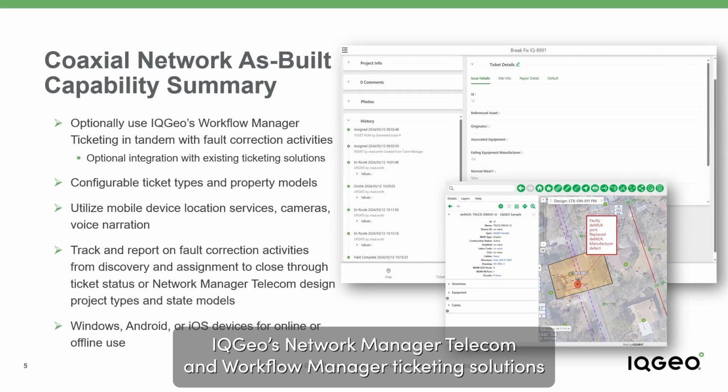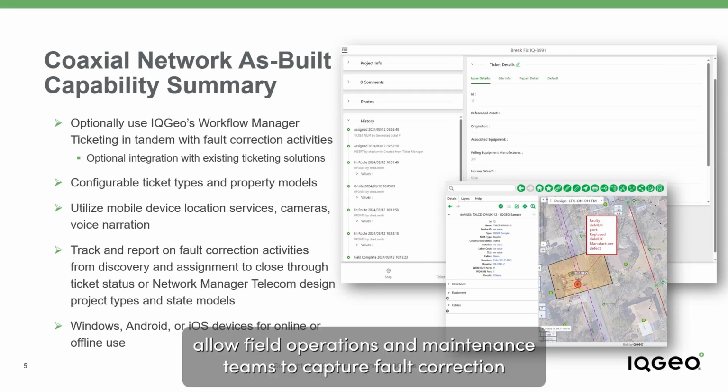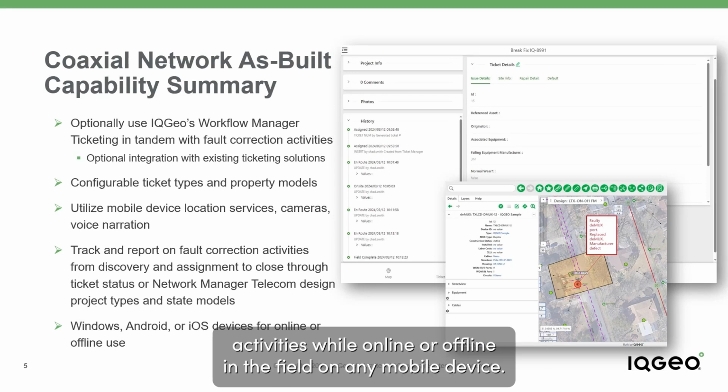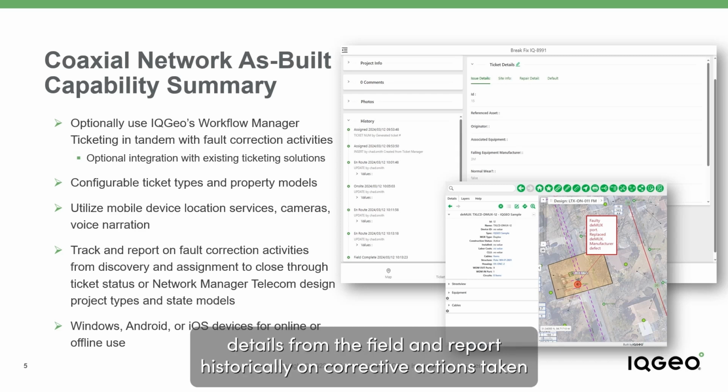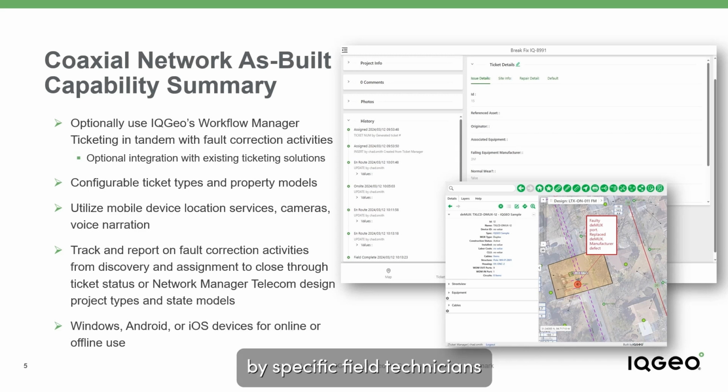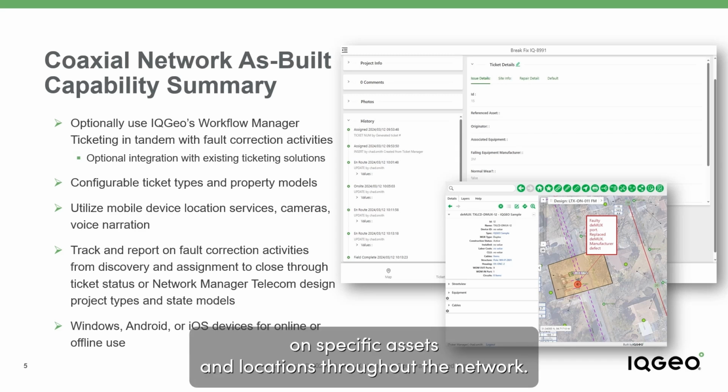In summary, IQGeo's Network Manager Telecom and Workflow Manager ticketing solutions allow field operations and maintenance teams to capture all fault correction activities while online or offline in the field on any mobile device. This capability helps organizations document important corrective action details from the field and report historically on corrective actions taken by specific field technicians on specific assets and locations throughout the network.